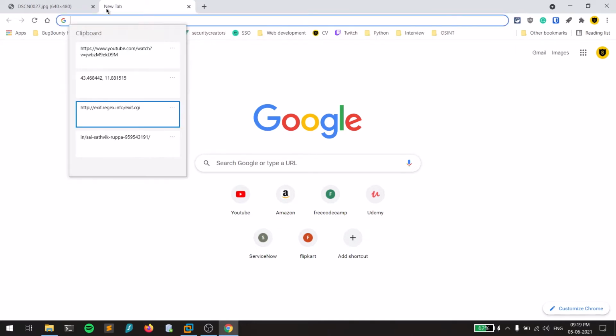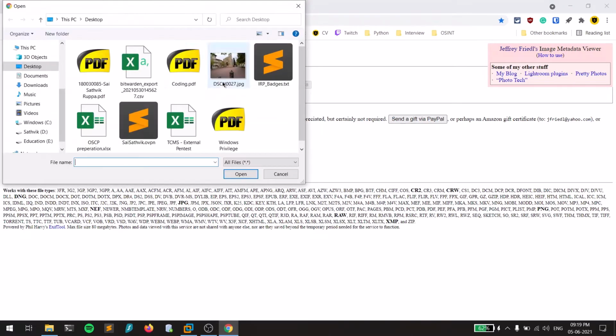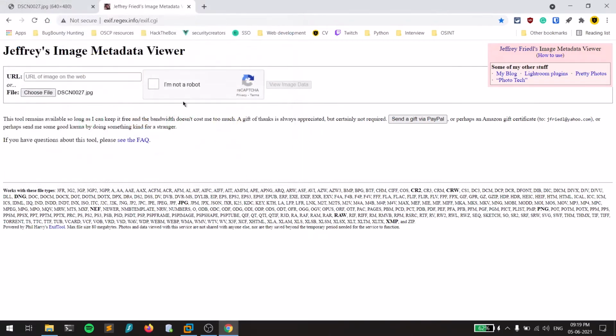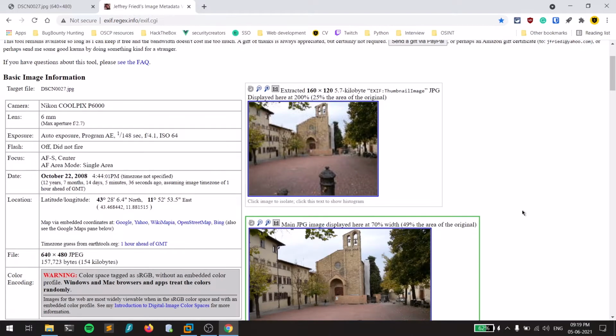So let me give you a link over here. This is another application called Jeffrey's Image Metadata Viewer. So guys, this is an application which helps you in viewing the same stuff but in a web application format. You can post the URL of that image, or you can choose that particular file, you can clear the captcha, and you can click on view image data so that you can see the image.